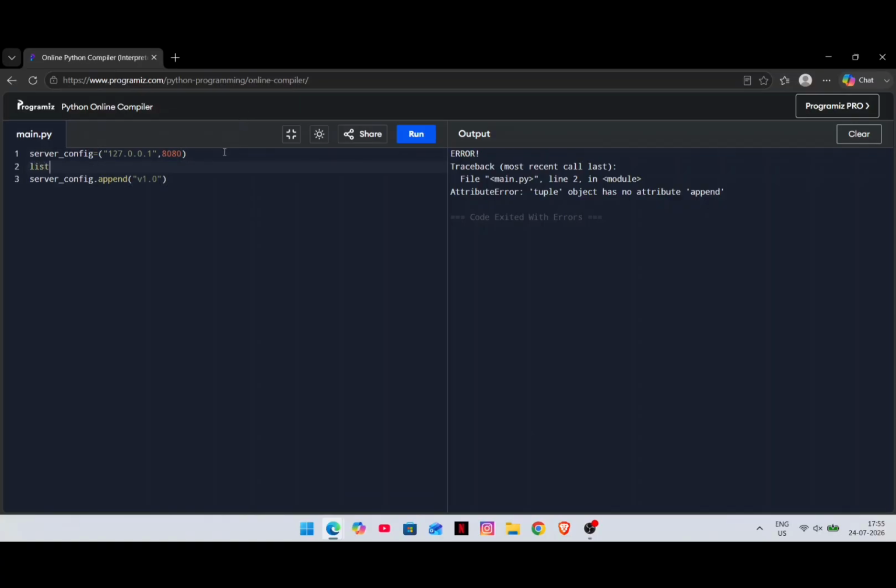List server config. Now let's run this code. It is still giving us error. There is a name error. Let's run our code. It's still giving us error.